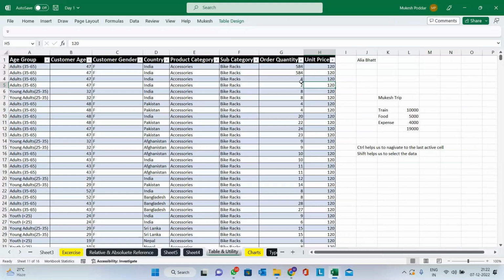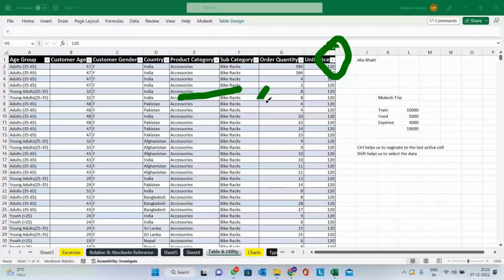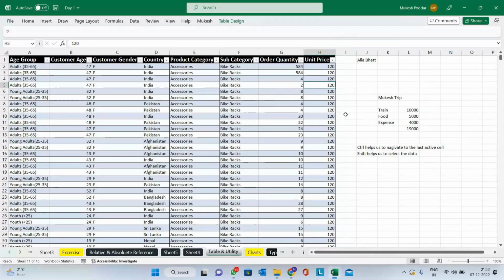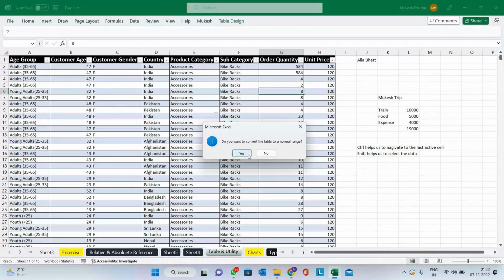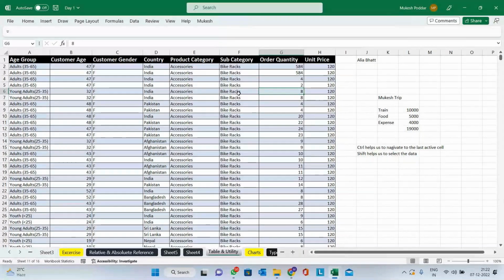Few people must have given the option that by this banded rows, one is white, one is blue, we know that a table is made. But this is not how we are going to know whether there is a table or not. How are we going to know? If I am outside my data, there would be no table design. If I am inside my data and I get this option, there would be a table design. So I will remove this table design from here and convert it into a normal range, a very normal range.